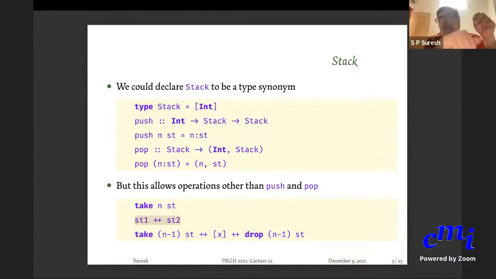And there is only one element put inside. So you might as well dispense with the box at runtime. Runtime meaning when Haskell actually implements these things, it needn't box these elements. But you still want it to be a distinct type.